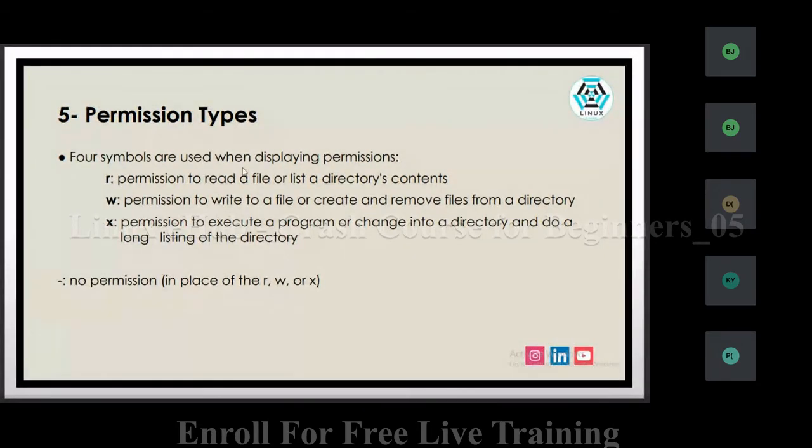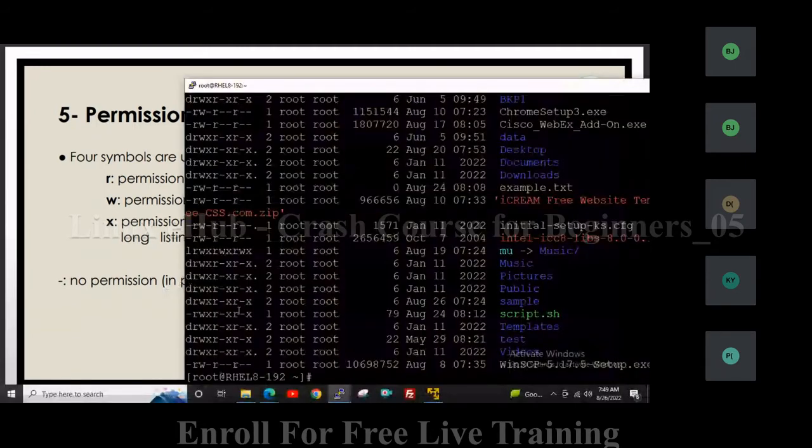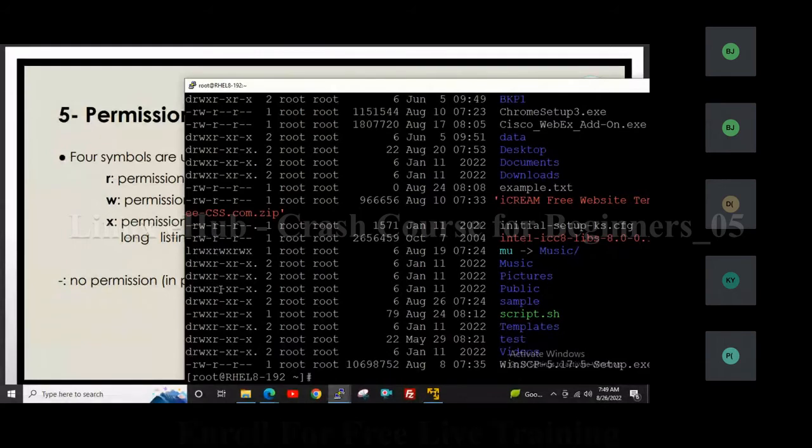Four symbols are used when displaying permissions. R stands for read, W stands for write, and X stands for execute permission. Dash means no permission. Here you can see read, write, and execute. Here you can see only read, no write. That means a dash is present, and then again execute, then read, dash, execute. That means for user, read, write, execute permission is present. For group, only read and execute, and for other, read and execute permission is present.